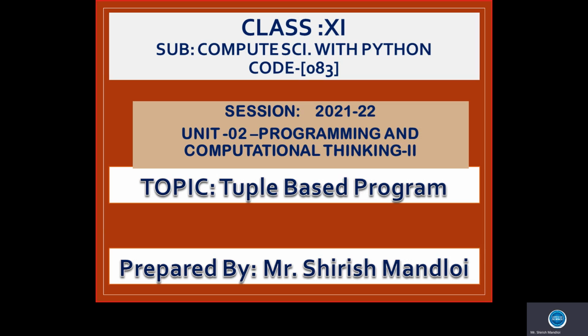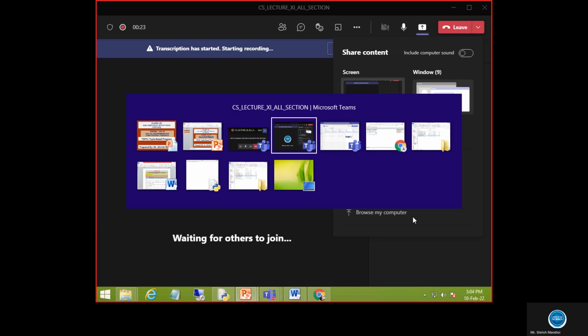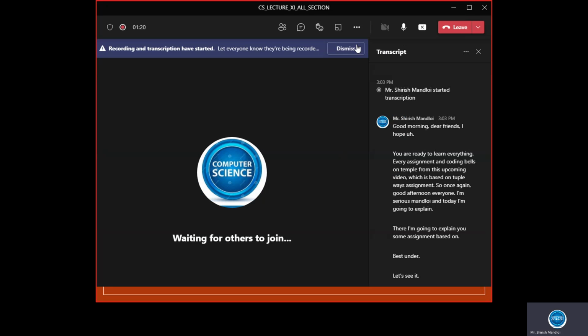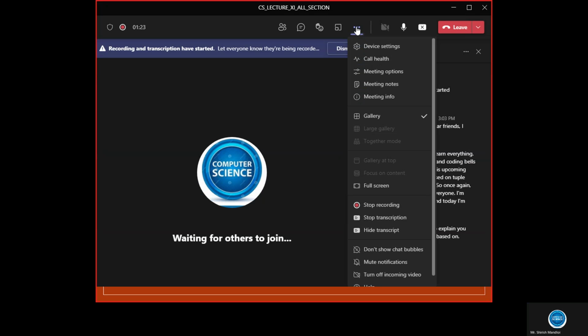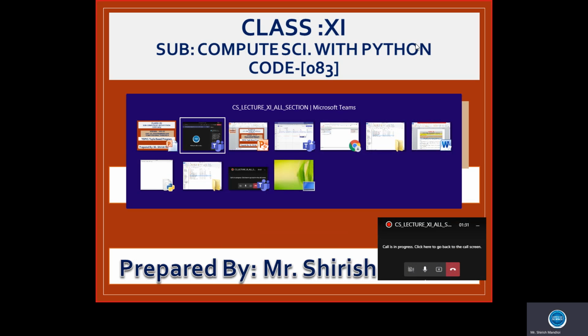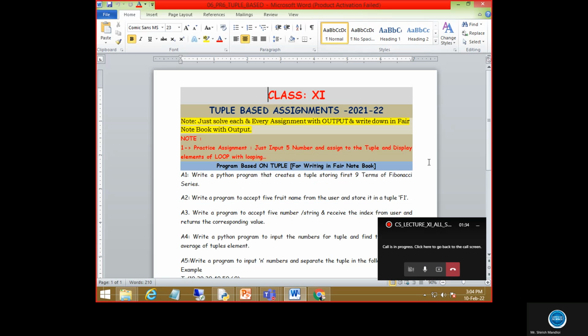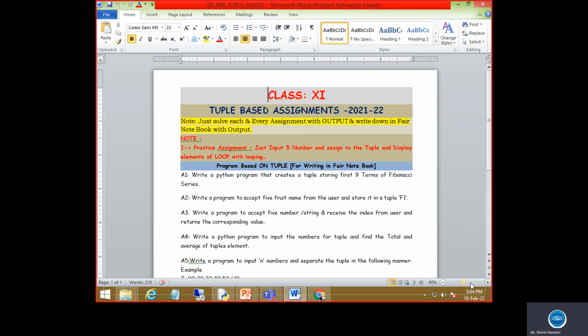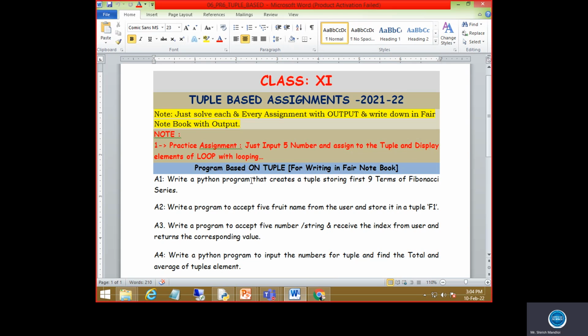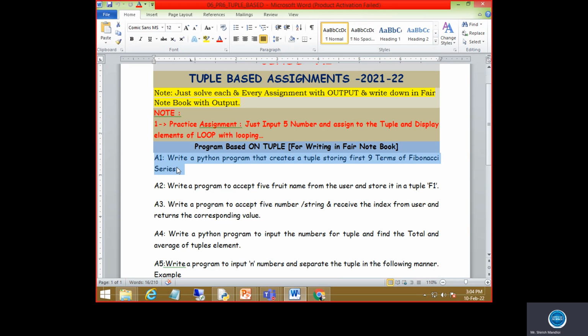Let's see it. Now you can see these are the assignments which we are going to try to solve in our school. But after 2-3 days, we are still struggling with how to solve these assignments. Let's see assignment number one.